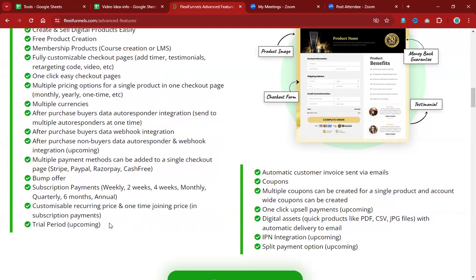Upcoming features are coming very soon. And after purchase, non-bad data.